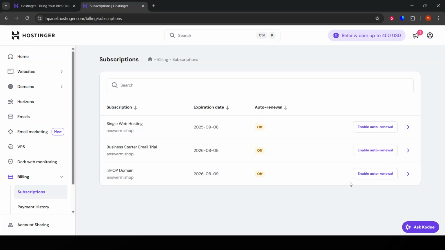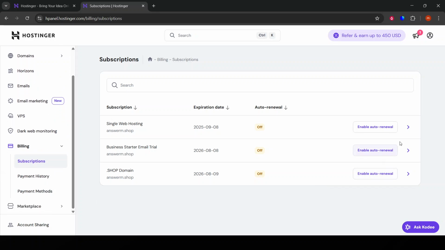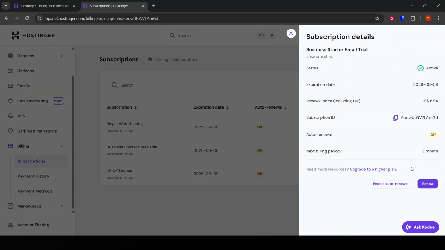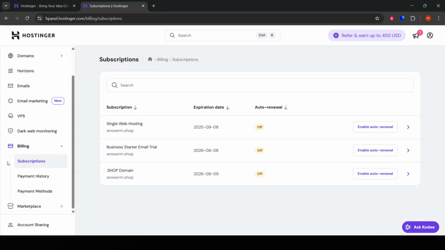Now, you might be asked to provide a reason for your cancellation. Sometimes companies collect this feedback to improve their services. You can choose to fill this out if you want to give some input or simply skip it if you're not interested in elaborating on your decision.